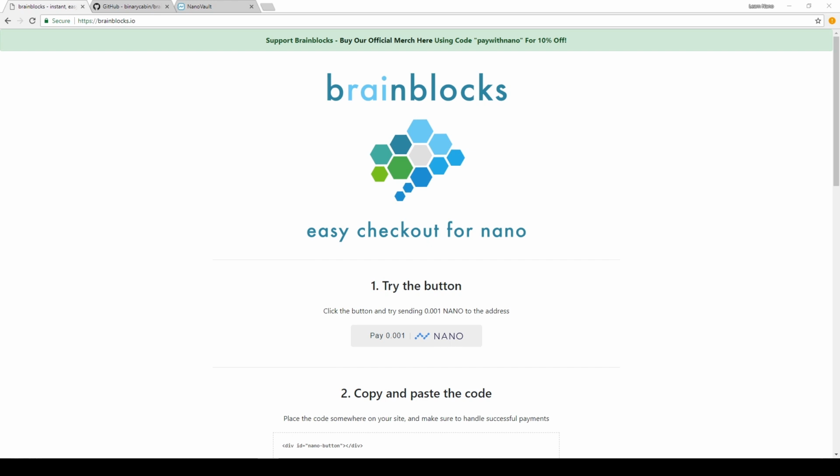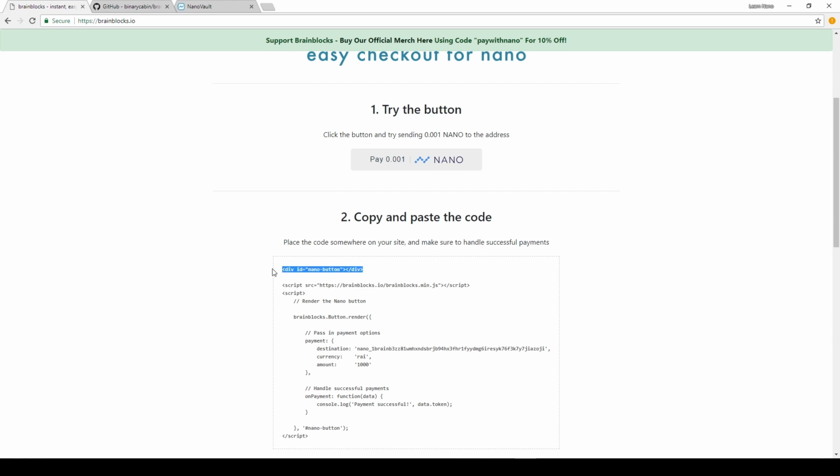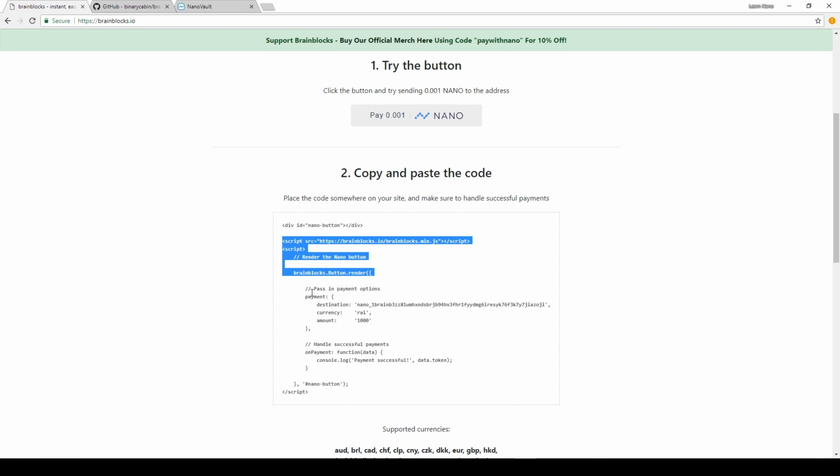So if you're looking to accept payments using Nano, BrainBlocks is a great choice when you need a simple implementation. It's already super easy to set up, essentially having three components to it. So you have the actual container of where you want that button to go. You have some JavaScript, and that's what actually pulls in from the BrainBlocks library. It fills in whatever the amount of the button should be and where it should go.